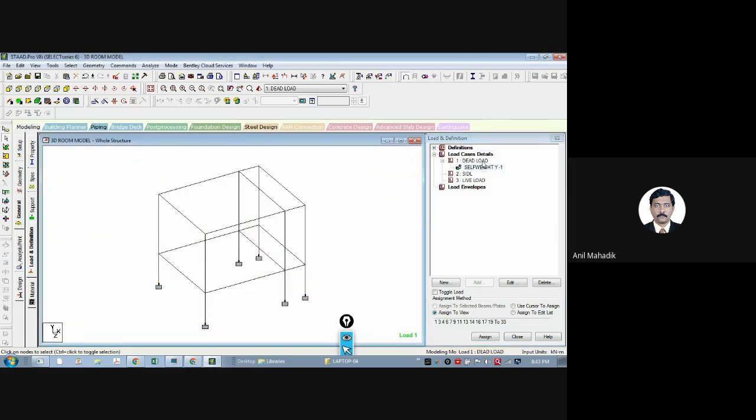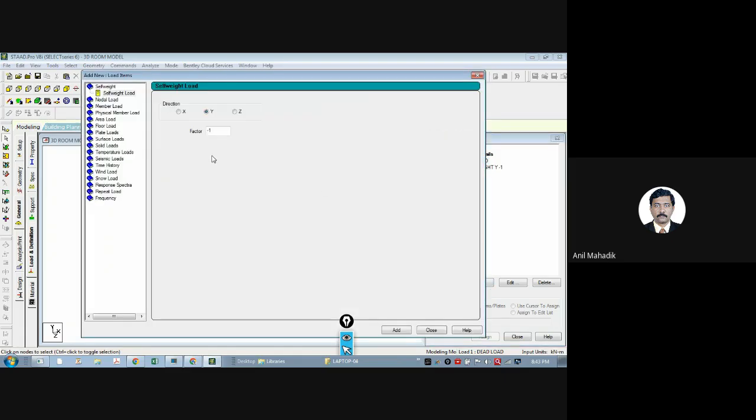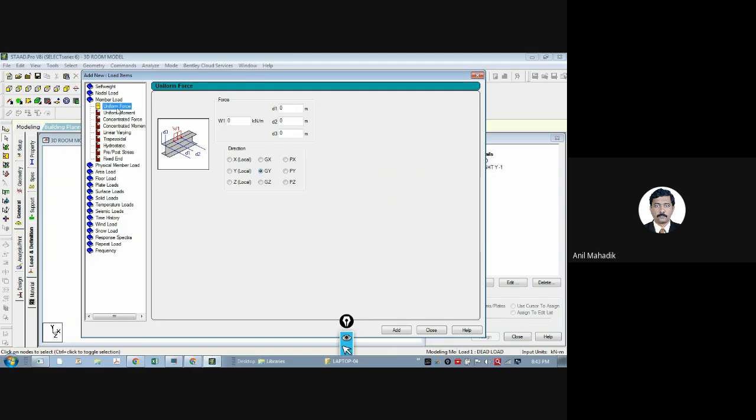Now again click on the dead load. Now here I will put the slab loads. Click on dead load, then add. अभी अलग load define करने हैं हमें. Then click on the member load and click on the uniform force.